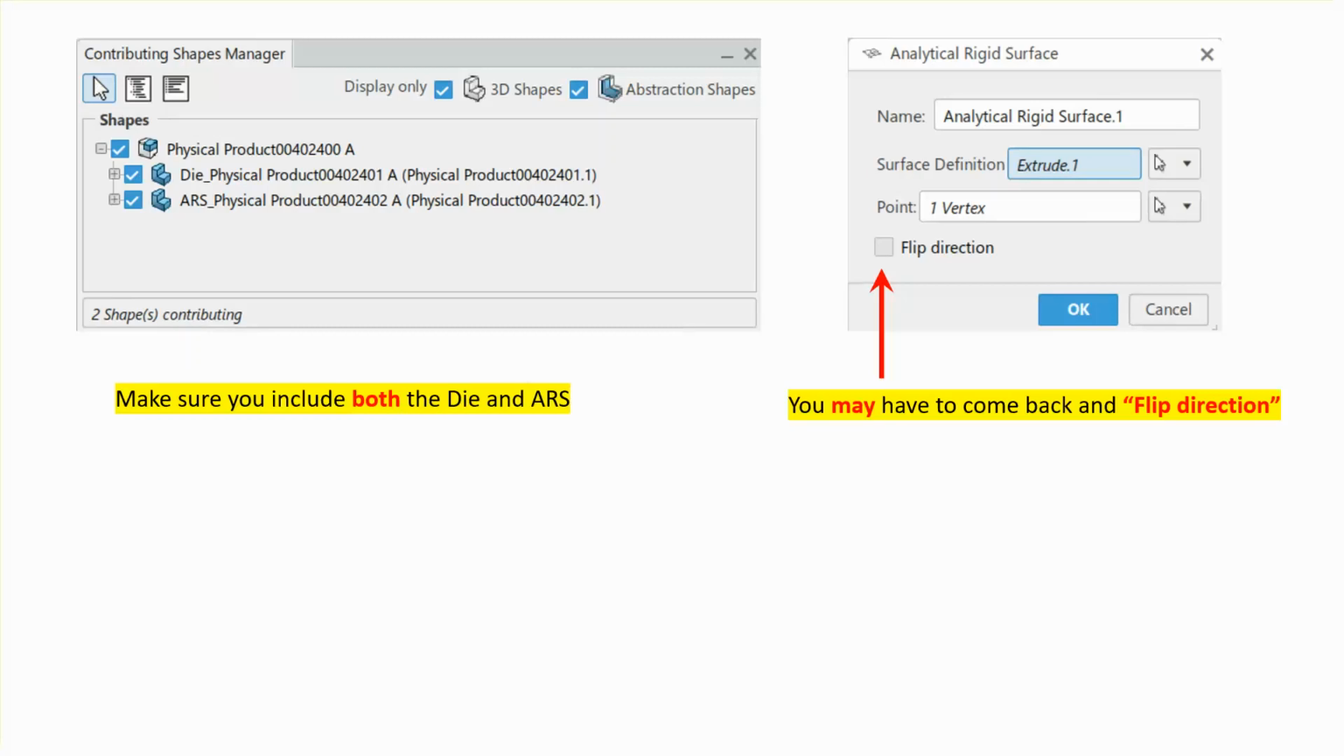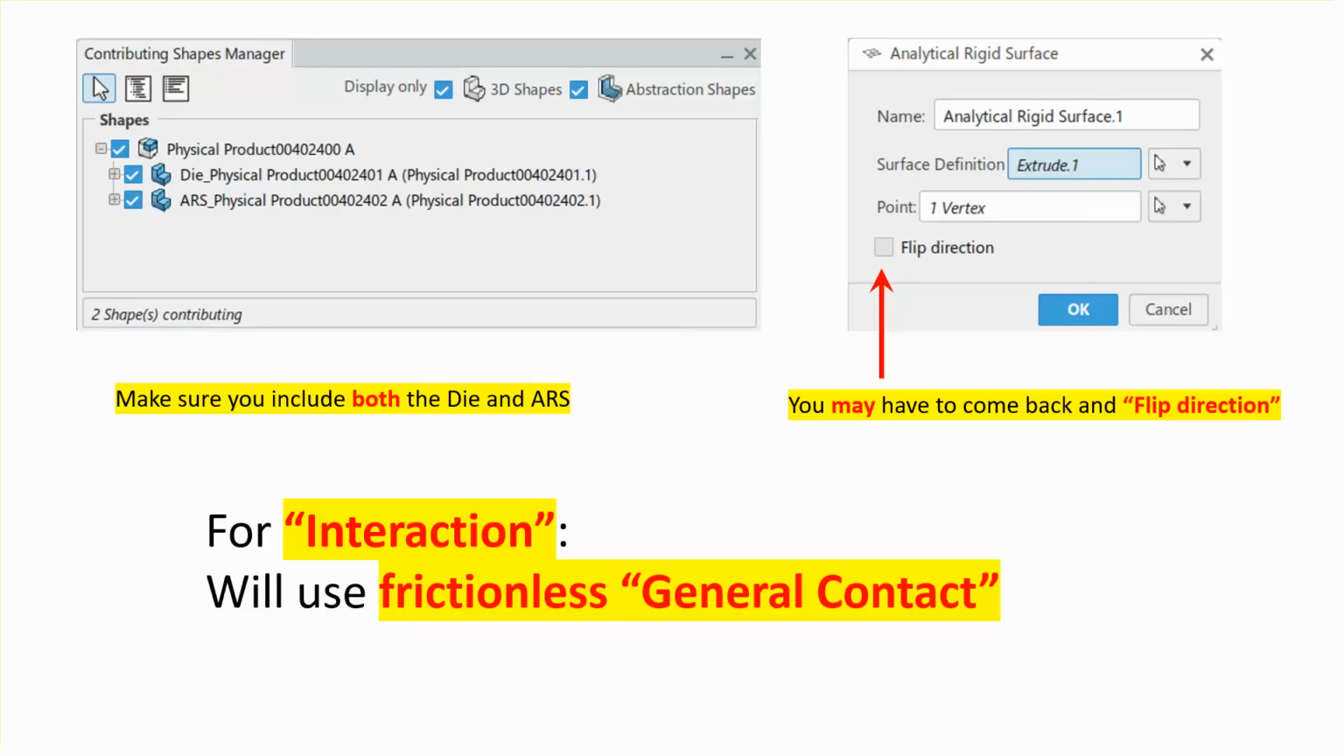Okay? We'll get there. I'm going to assume that this is done with general contact, so that I don't have to worry about the primary surface and the secondary surface, the green and magenta, with the surface to surface contact. I'm going to do it as general contact and no friction.